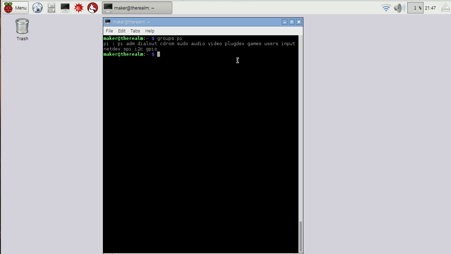Now, all of those groups are the same groups that we're going to want to add the test user to. So what you do is you type sudo usermod, which means modify user, and then you put a -a. Okay, the -a means append, because the next command, if you enter, is -G.